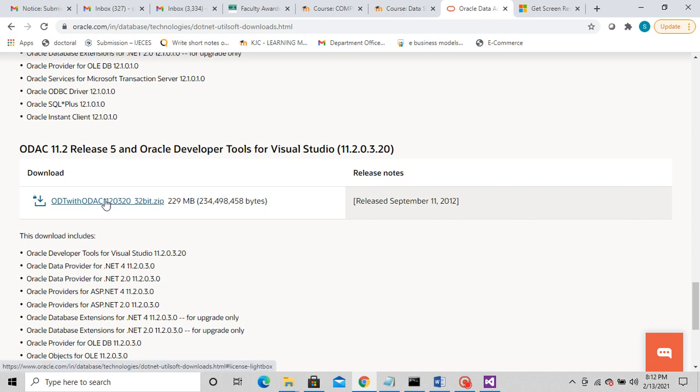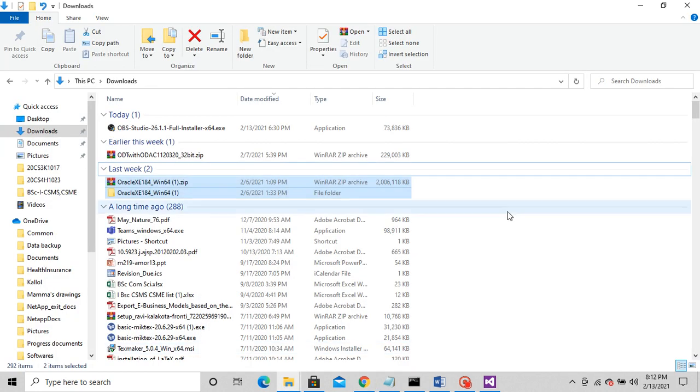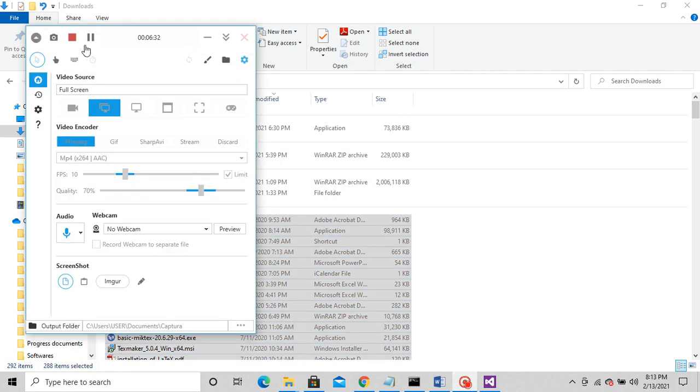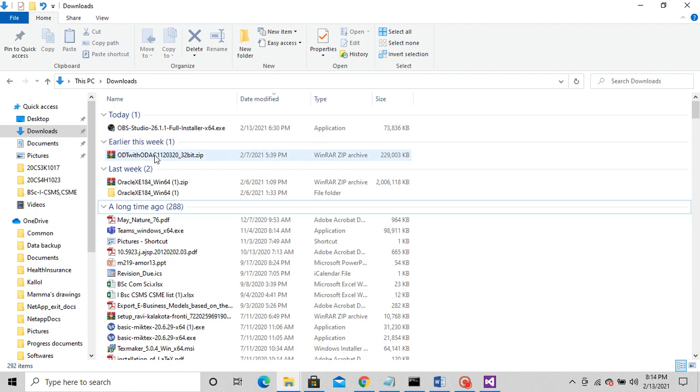You can see, right? There is a zip file here. I have just installed that, and I'll just try to show you. I had got a zip file like this. If I double click on the zip file just to show you, okay.